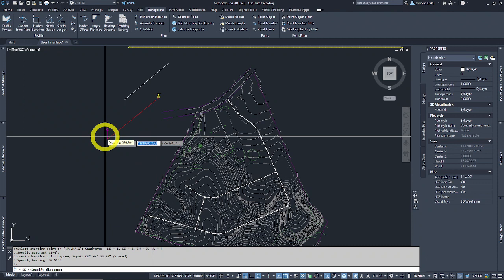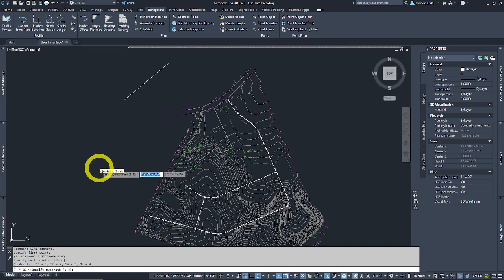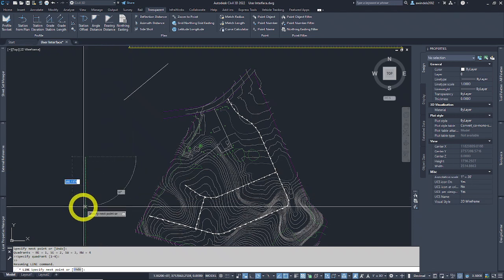Enter. Now it wants the distance. I'm going to say 820. Enter. That's where it starts from. Okay.